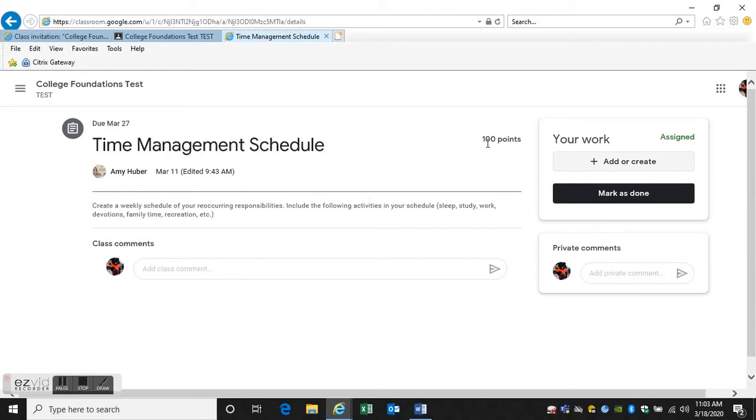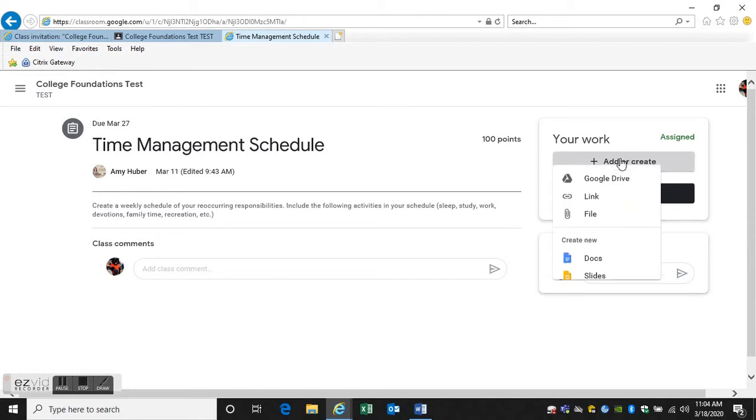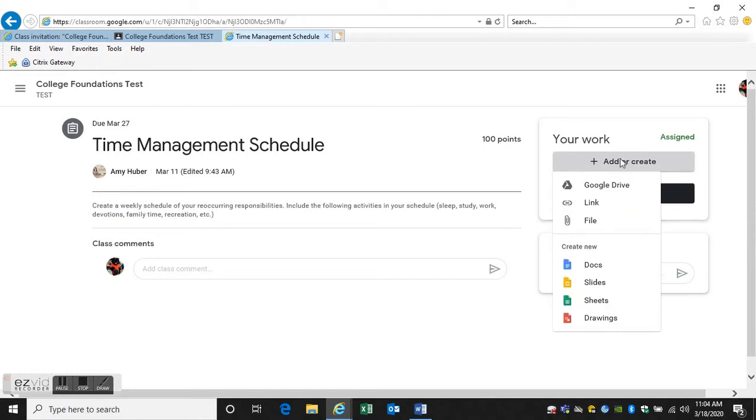And again, this is worth 100 points. Very important that we get this done. In the top right corner, you will see opportunities to submit your assignment in a few different ways. If you plan to work outside of Google Classroom, say you have another laptop and you're working on Microsoft Word, you can create your assignment and then simply upload it as a file.